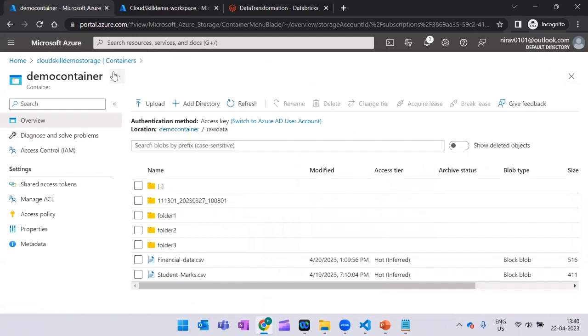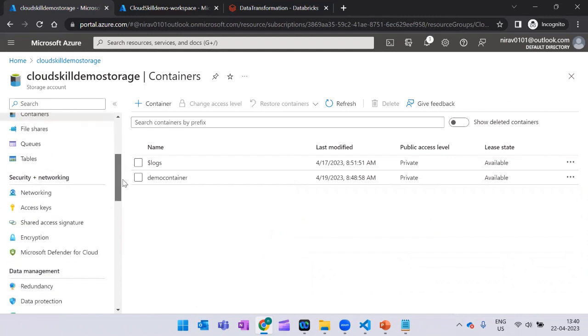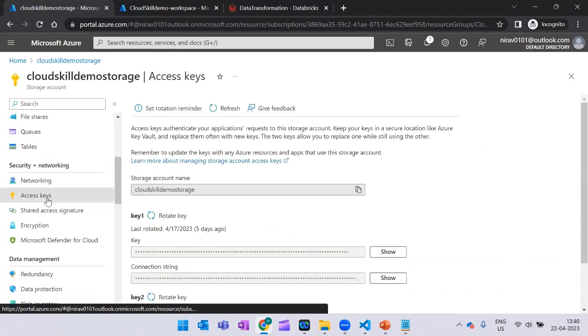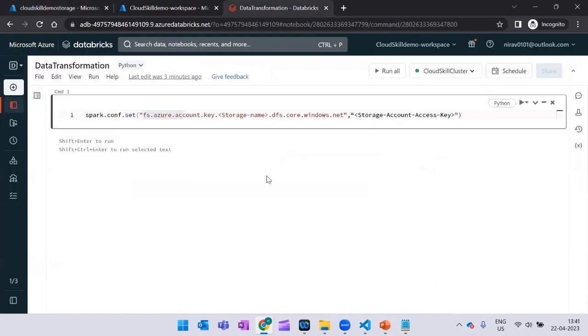But actually, why we came here was to see how to generate the access key, and that we have come to know from here. We can show and then copy. This access key we will use to access the file student-marks.csv stored in the container. So now we know, as a first step, we have to set the configuration.